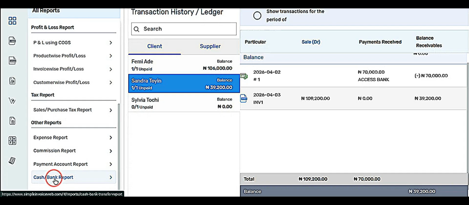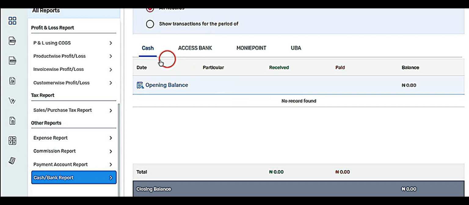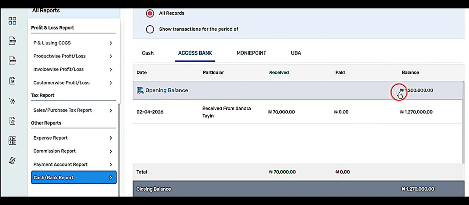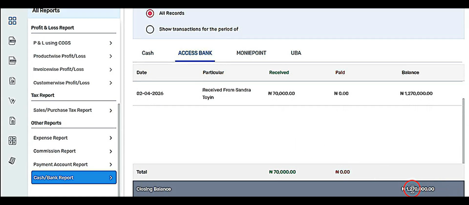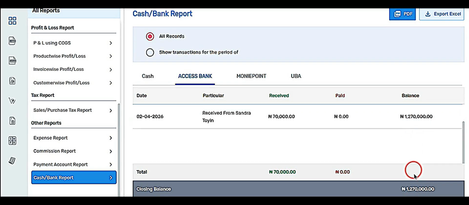I'll go back to cash and bank reports. Then you would see all the money that was paid as cash. You can see there's no money paid as cash, but there's money in Access Bank. When I was creating the Access Bank mode of payment, I created that Access Bank had 1.2 million in the account. So 70,000 naira was received on the 2nd of April from Sandra Toyin. So the total money in Access Bank now is 1,270,000, because the opening balance is 1.2 million plus 70,000 gives the total down here.